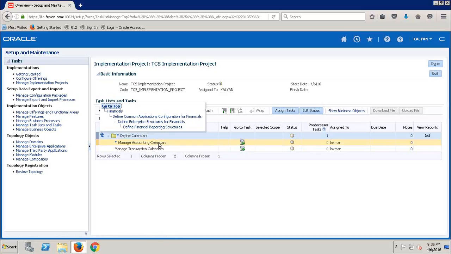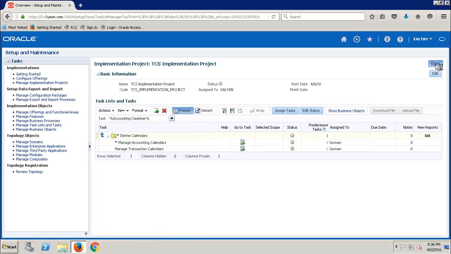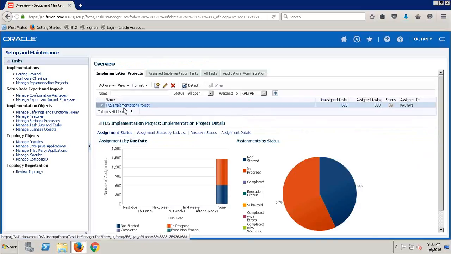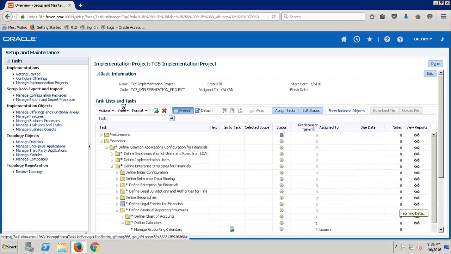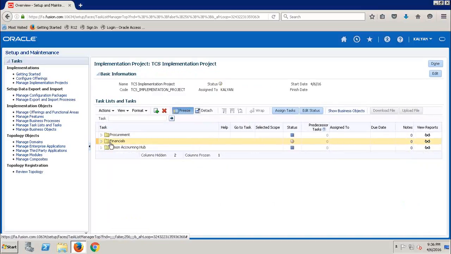Instead of taking that navigation, I am selecting directly. If you want to go with that, you can just try in this way. Just click on project, and first we have to select financials.